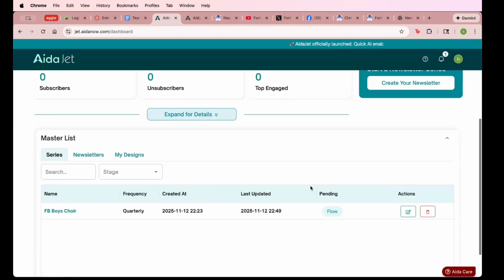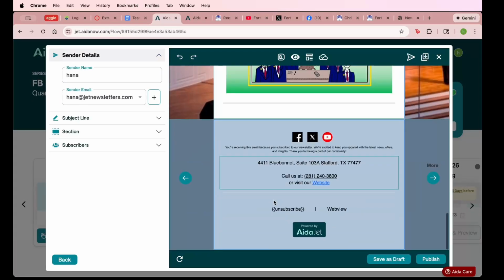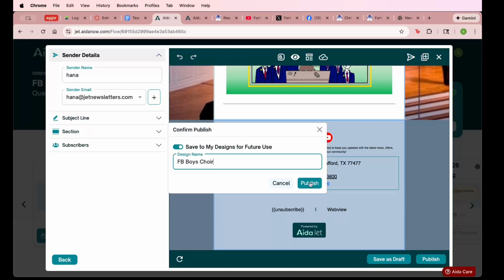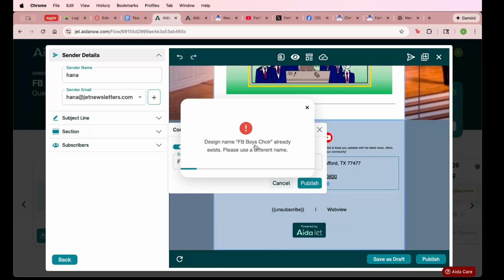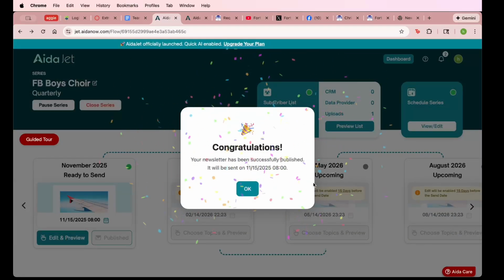Back to my dashboard and edit and preview. So this is where I left off. We're going to do publish, save to my designs for future use, and let's publish it. Oops, I already have this. All right, let's go ahead and press publish. Congratulations, this has been successfully published. It's going to be sent on the 15th at 8 a.m.